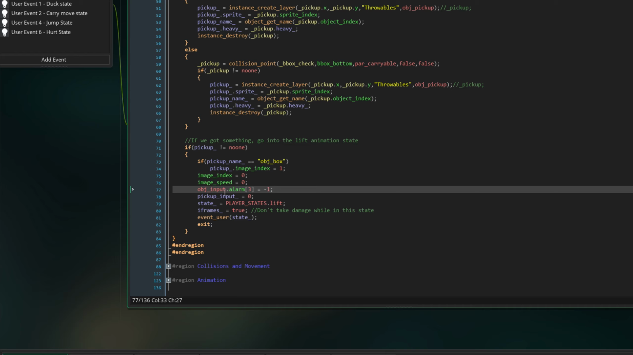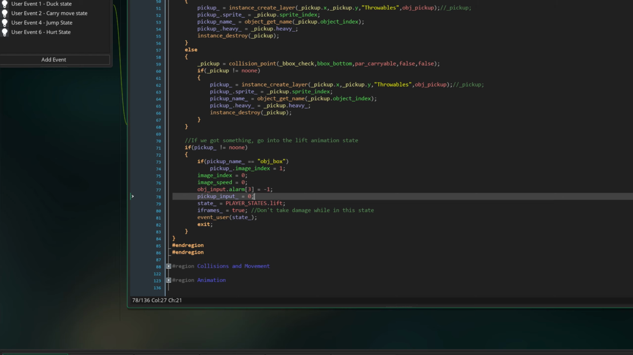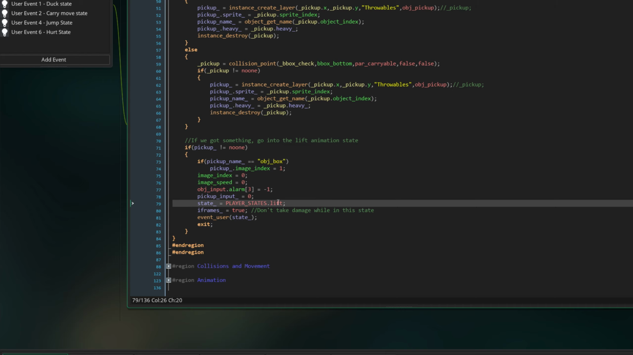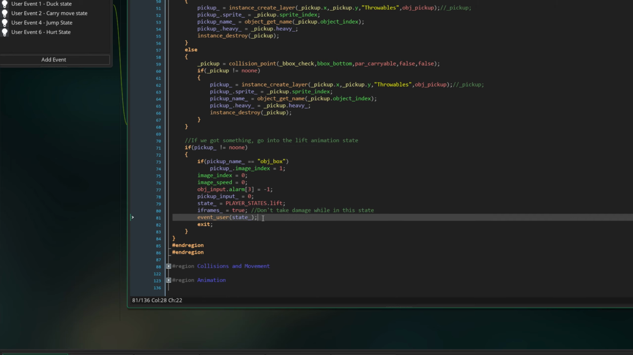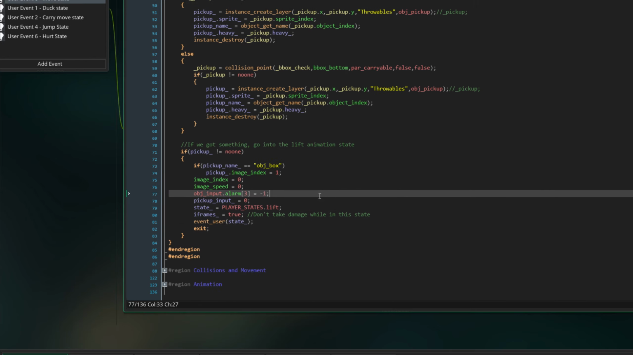Anyway, so object input dot alarm 3 is equal to -1. This is resetting the input delay, and pickup input is equal to 0. That way we don't immediately try to throw our object when we've just picked it up. Make our state equal to the lift state. Set our iframes equal to true because you don't take damage while you're picking up something. And let's go over to the lift state from here.